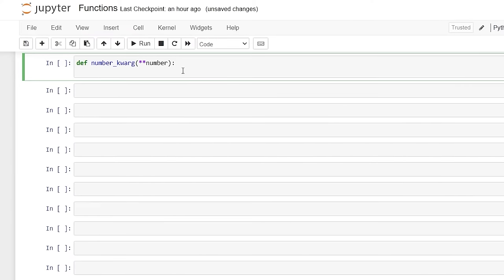So let's start taking a look. And again, if you're doing arbitrary, it means we don't really know how many keyword arguments we want to pass into our function. So we're just going to put star star number, and then later within our body of code and when we're calling it, we'll be able to specify it. And just like the arbitrary argument before, the arbitrary keyword argument means we really just don't know how many keyword arguments we're going to need to pass into our function.